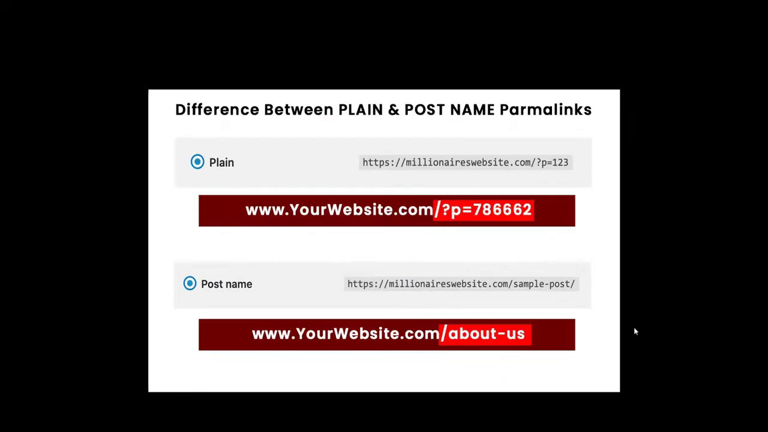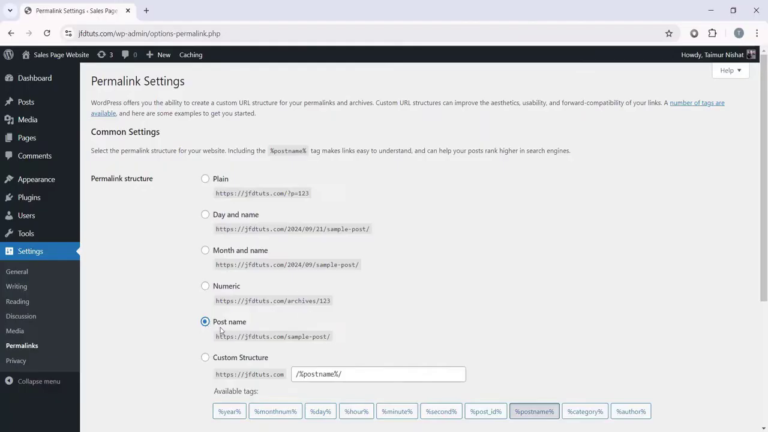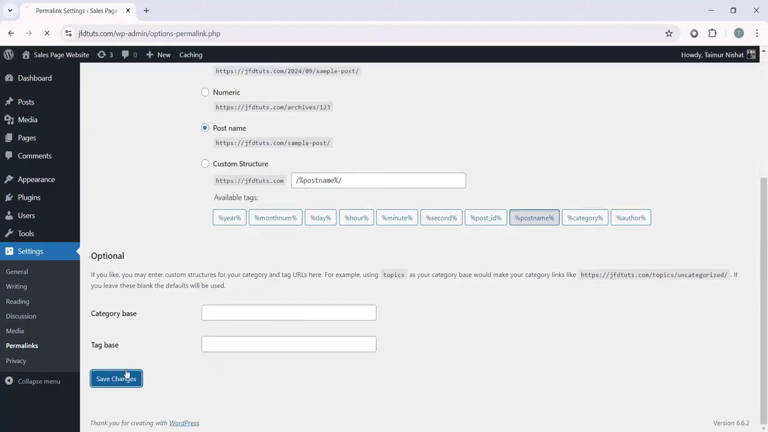I'll tell you why. So here is a basic example of the difference between plain and post name permalinks. With the plain permalinks, your website address will look something like yourwebsite.com/ a bizarre number that is not readable at all. But on the other hand, with this post name permalink, your website address will be like yourwebsitename.com/ a page name like this, about-us. So this one looks good, it's more readable, and this can also help you rank on the search engines as well. So make sure you select this post name permalink and save the changes.